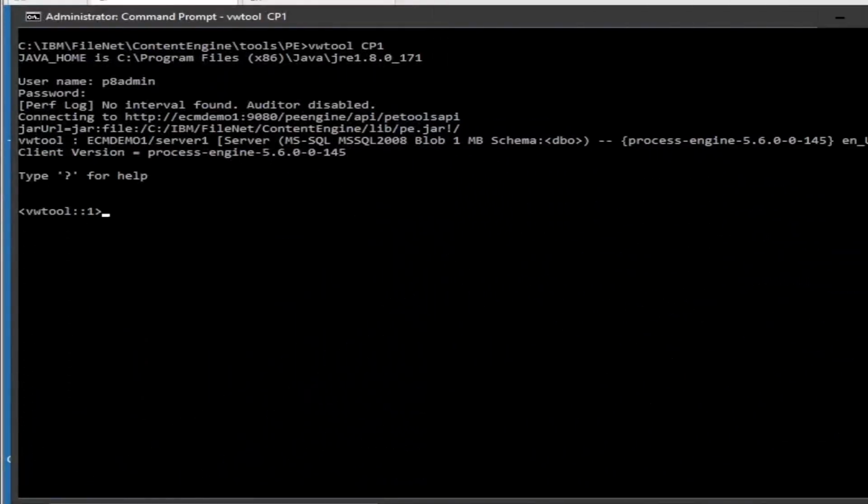In this video, we'll be discussing exporting common data points in VW Tool. It's very common to export the PE environment cache data. This could be needed when there's any type of PE user account problems. Getting the export of the PE environment cache can be very useful.